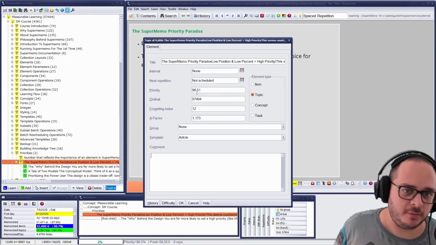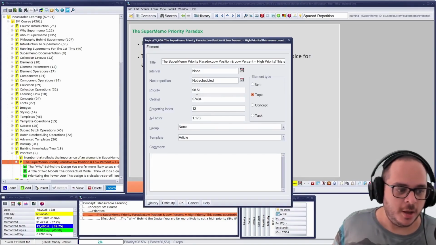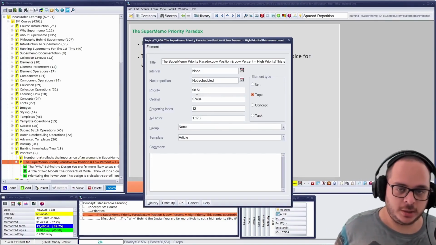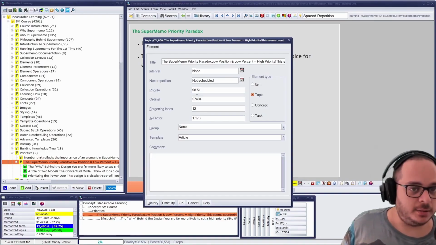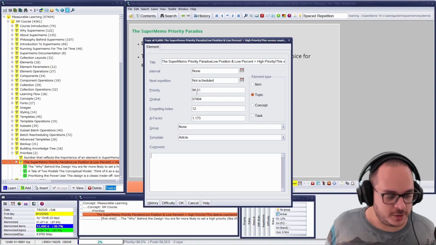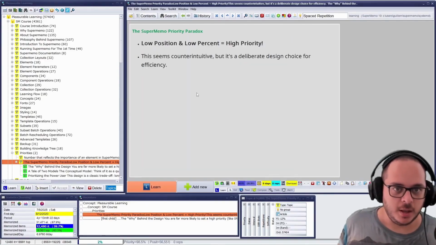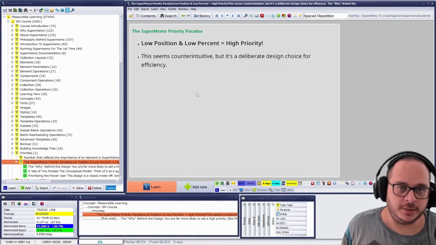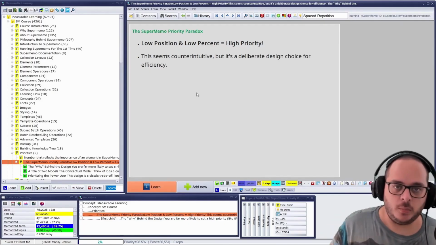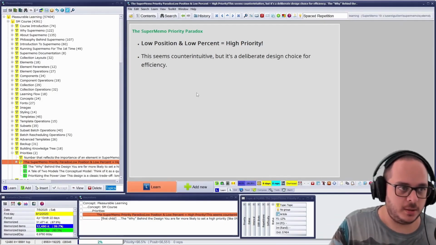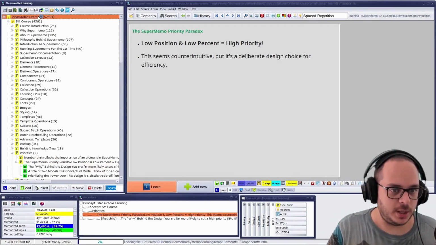Is this very high or very low priority? You may think that the closer to 100, the better, the higher. Actually, it's the opposite. This is a very low priority. The highest priority in SuperMemo is 0%, which I think is my root element.